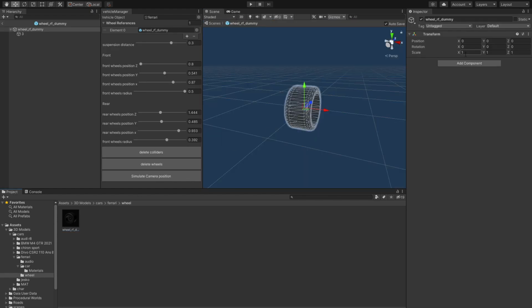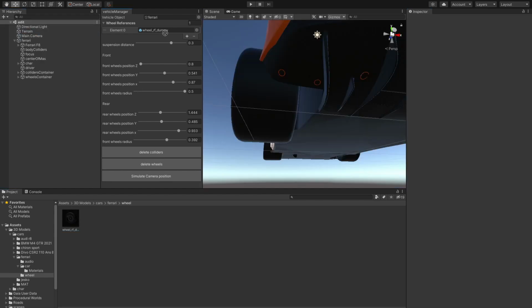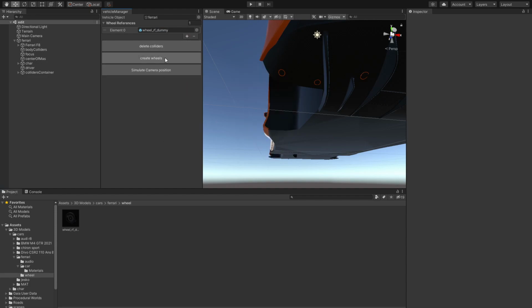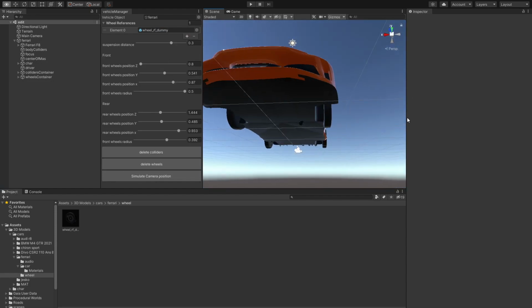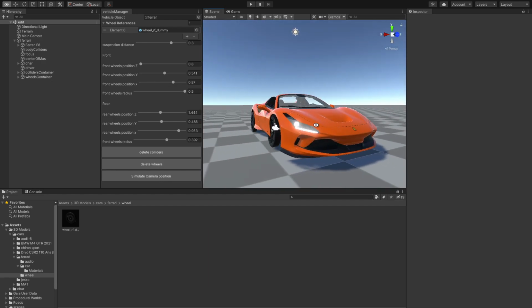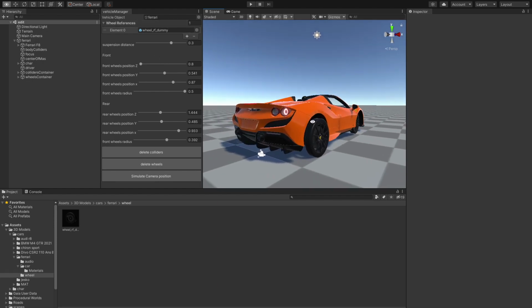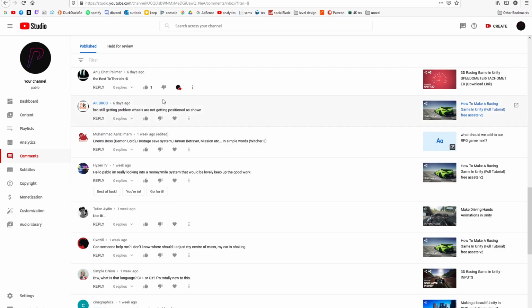What you can do again, go back into here, select the child game object, make the wheel super thin. Now we have a very thin wheel. We can just pass this wheel back here, delete the wheels, create the wheels. Now we have super thin wheels. So that is how it basically works. And if you're having a different problem with the wheels, well, I don't know how to help you with that. So I hope this helps you a little bit. I've been recording this video for way too long, and I hope I've helped you with some of your problems.